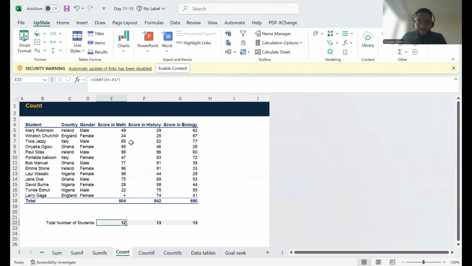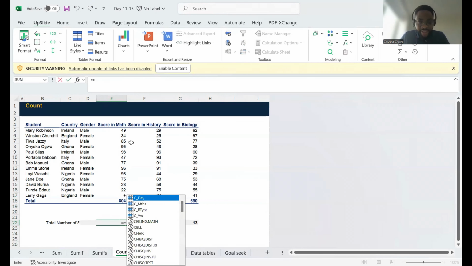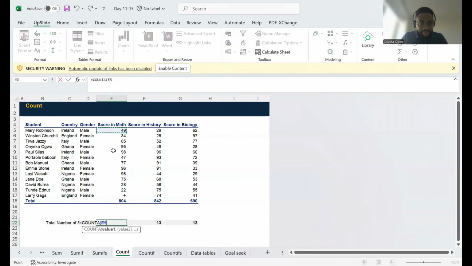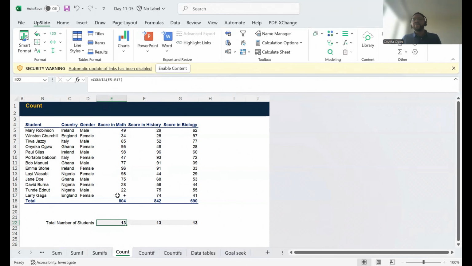But if I change this from COUNT to COUNTA, like count all, and close the bracket, you see we count that as 13, because COUNTA will count everything as long as it's not empty, while COUNT will only count the ones that are numbers. I hope we get that correctly.